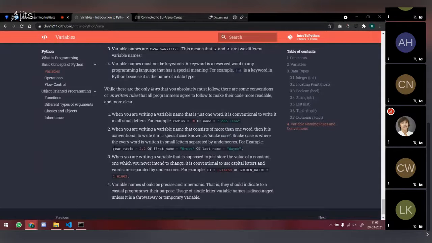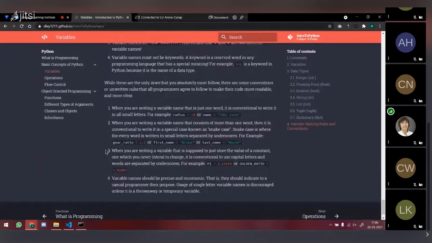So this is known as snake case. In Java or some other language, you'd use camel case, but in Python, it's conventional to use snake case. So you write all of your different words in small letters separated by underscores. And when you're writing a variable name that's supposed to be a constant, or a value that you don't intend to change throughout your program, then you use all capital letters. So let's say pi or golden ratio, they are all capital letters. You don't use small letters to write those.